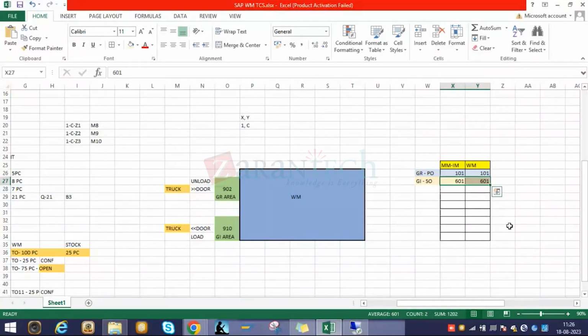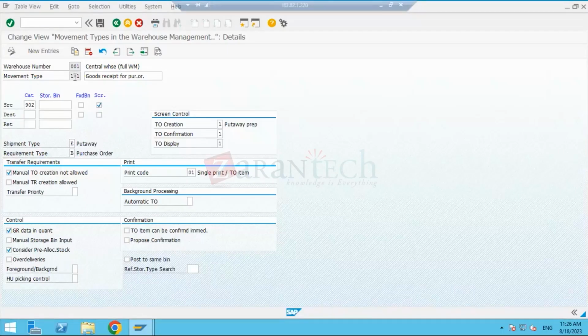So whenever we create a purchase order and do the GR, when you do the GR in MM, it will create a 101 movement type. It will trigger the WM movement type 101. And when it triggers the 101 movement type, your system will come to this SPRO configuration. And from this configuration, the system will come to know what the staging area 902 is.